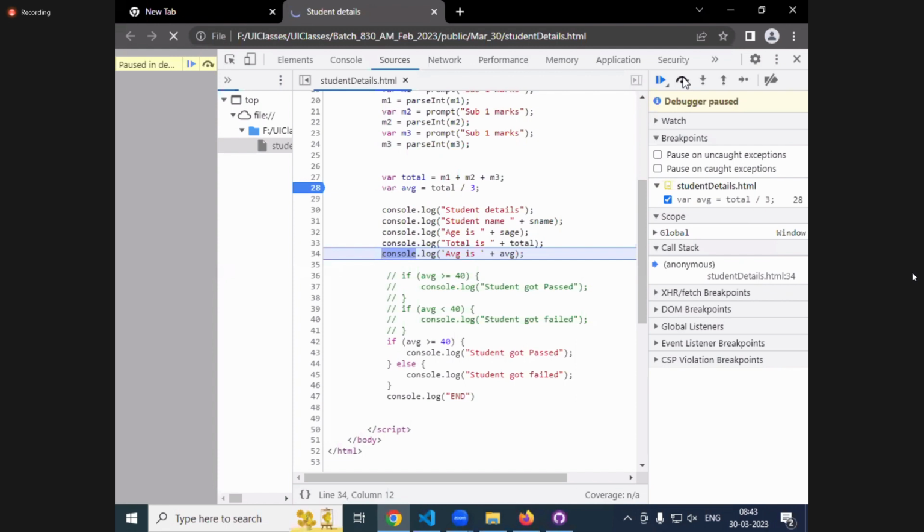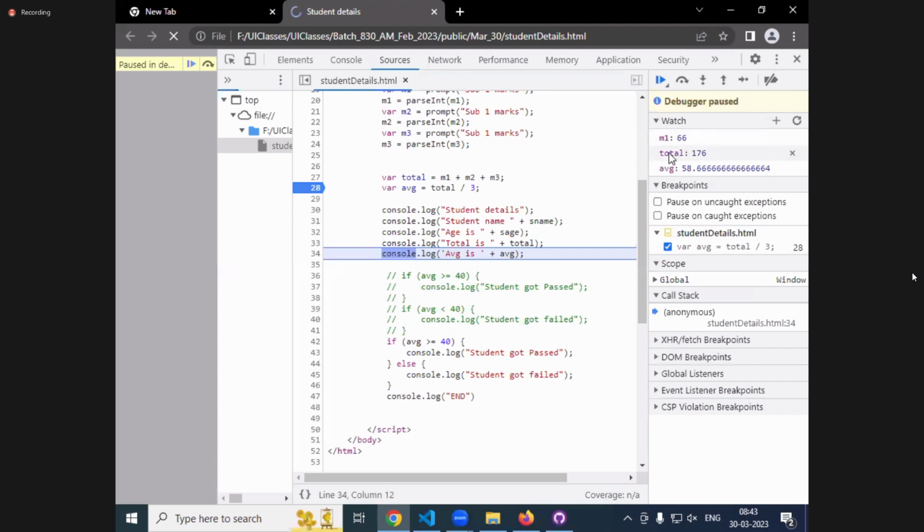Now if I have to see the value of total and average, how do I do that? One is when you hover on the variable, it will show it, or else I can go with the watch also. Under watch, you can add these values and it automatically shows them. Yesterday I already added these, so that is how I can see them. Now I go to the next line. Now I'm coming to average greater than or equal to 40. Right now my average is 58 point something.